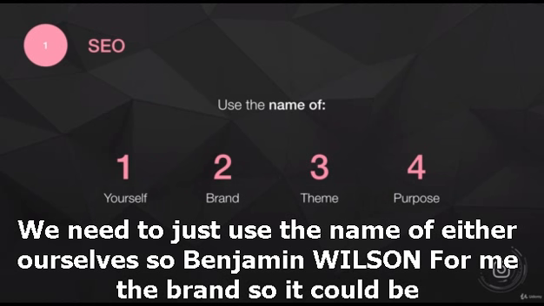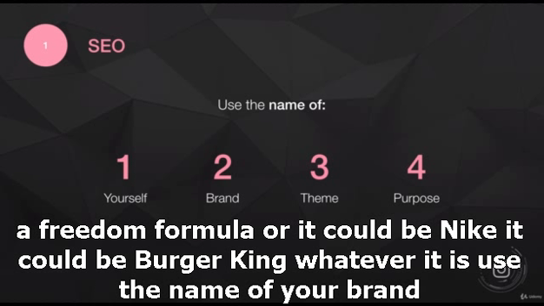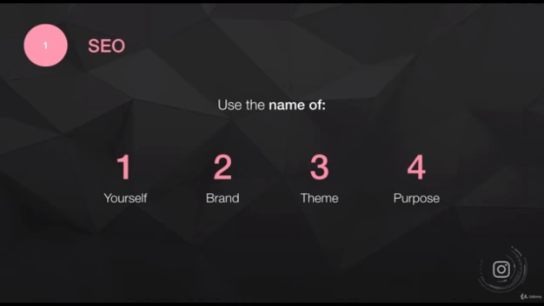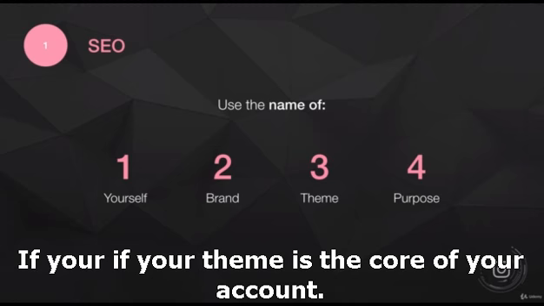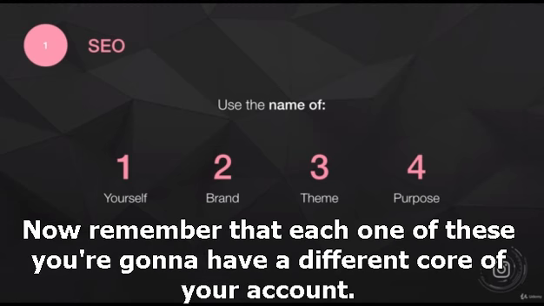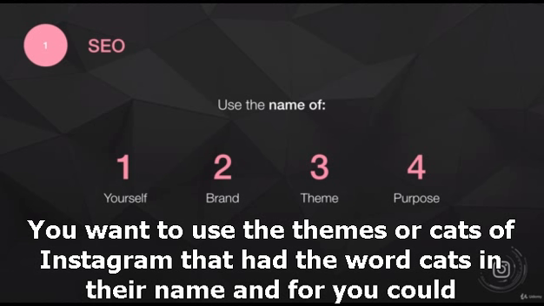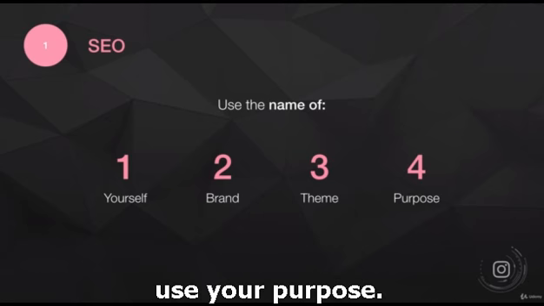We need to just use the name of either ourselves, so Benjamin Wilson for me, or a brand, so it could be Freedom Formula, or it could be Nike, it could be Burger King, whatever it is. Use the name of your brand that you're creating or that you own. If your theme is the core of your account, now remember that each one of these, you're going to have a different core of your account. If it's a personal core, a brand core, a themed core, you want to use the theme. So Cats of Instagram, they had the word cats in their name. And four, you could use your purpose.